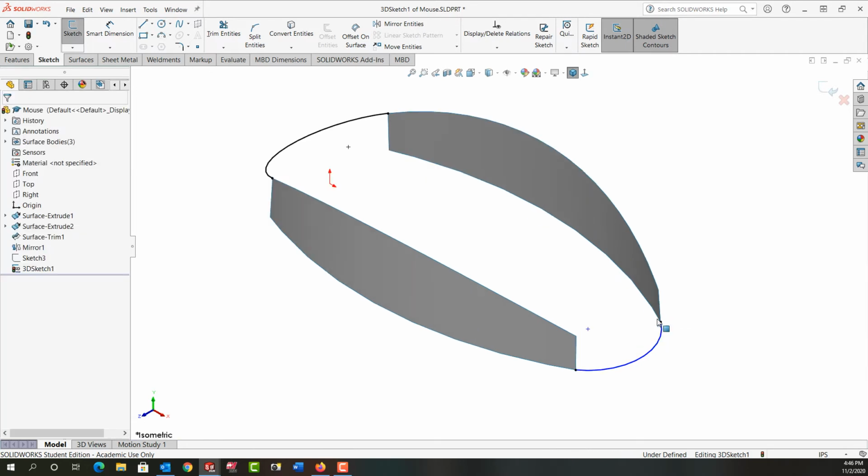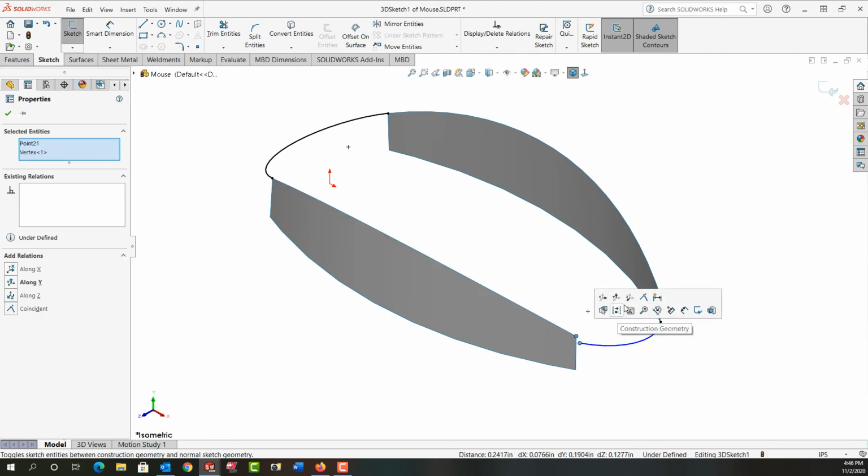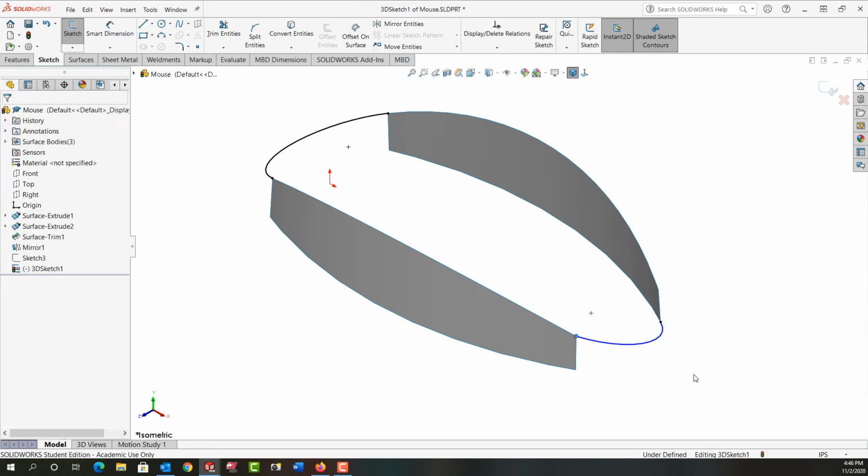Now, both of these are on the wrong plane. That's okay. It's still a 3D sketch. So I'm going to select this, delete that coincident, and then I'm just going to drag it up closer to where it should be. I'm going to hold control, select that endpoint, and I'll make those coincident. I'll do the same thing on this side.